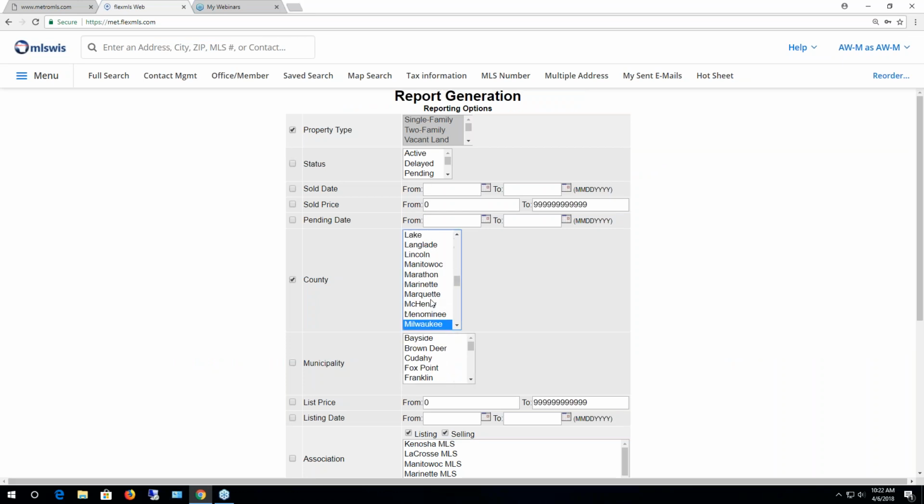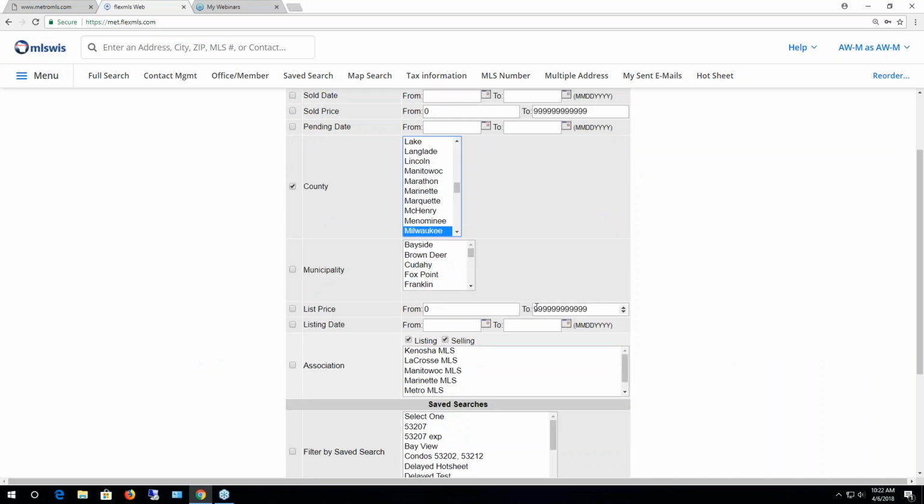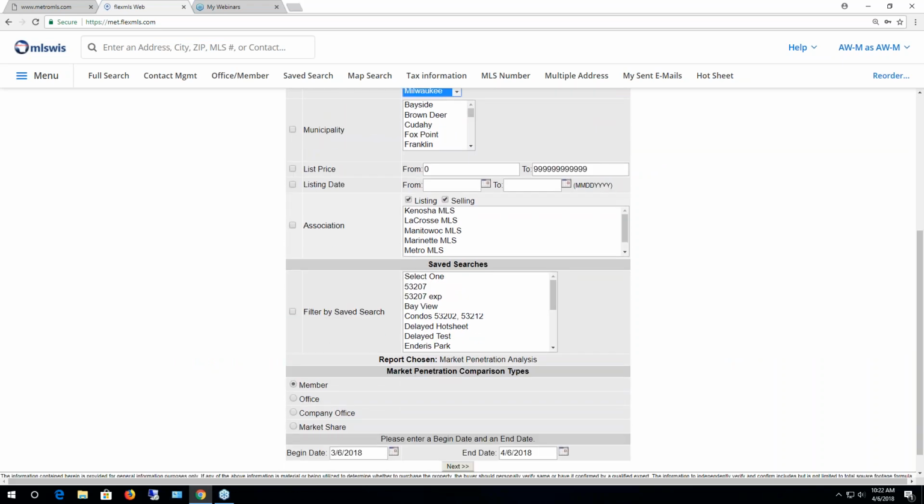This time maybe I'm interested in Milwaukee County, only Milwaukee County. The sales in Milwaukee County, that is. So I'm going to move down. This report also gives you an option to filter by a saved search. So it's pointing to your personal saved searches if you wanted to filter the report using one of your saved searches. You do have that as an option.